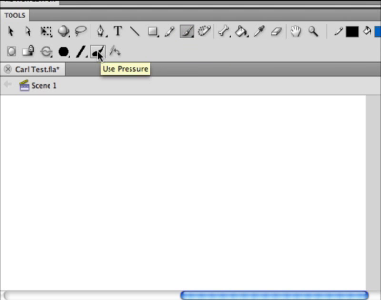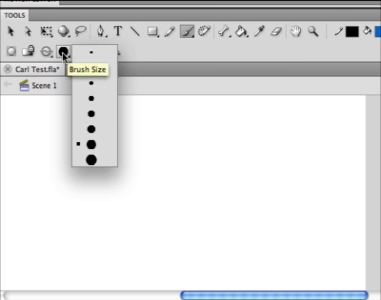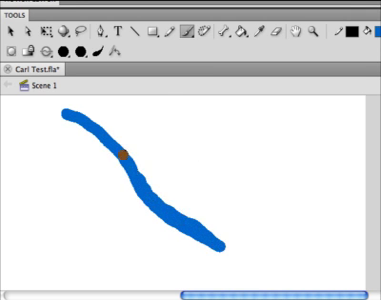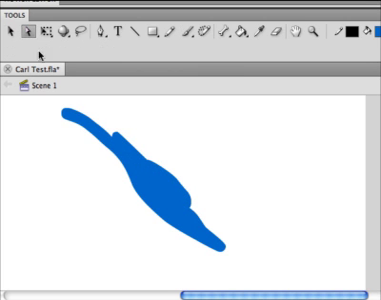I also can choose whether or not to use pressure and tilt if I'm working with a pressure-sensitive tablet. Let me go ahead and grab a slightly larger brush size and then my regular round brush shape, and we'll draw a bit with the brush. When I draw a single stroke with the brush or paint in an area and then click on it with the subselection tool, you'll see that what I get is just a perimeter of that.